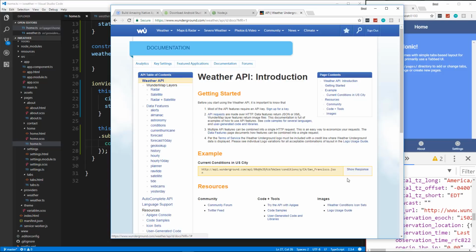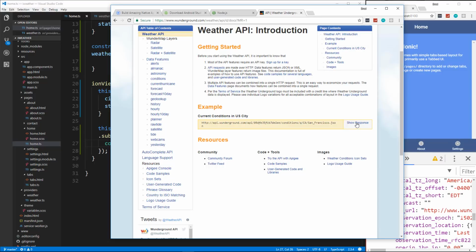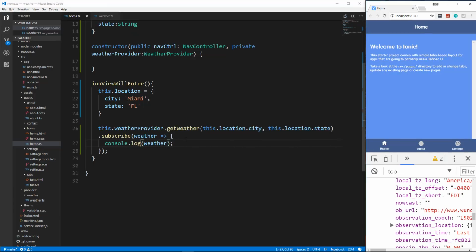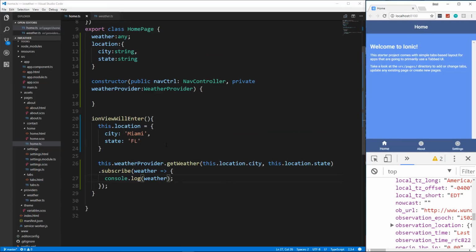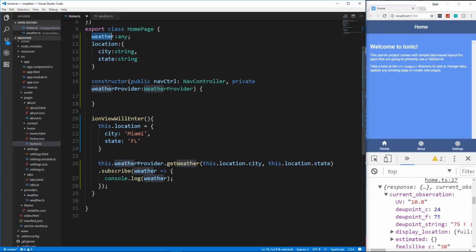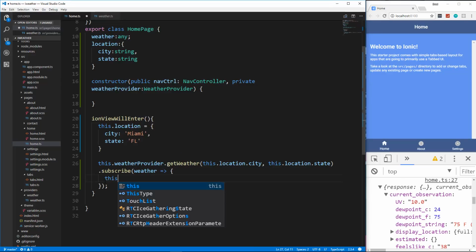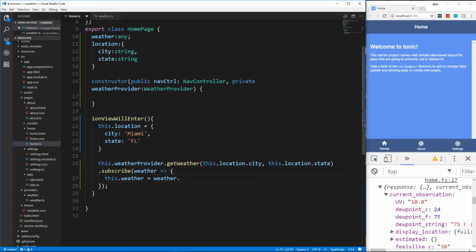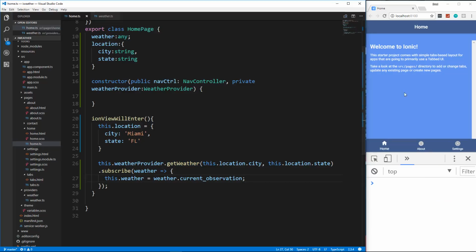Where is it? Right here. Okay, so it's all of this stuff, and we're getting it. We now have it in our application. So what we want to do is assign the current observation object to this weather property. So instead of console logging, let's say this.weather and set it to the result that's coming in, and then current observation. So now we're going to have all that data available to us from within the home page template.